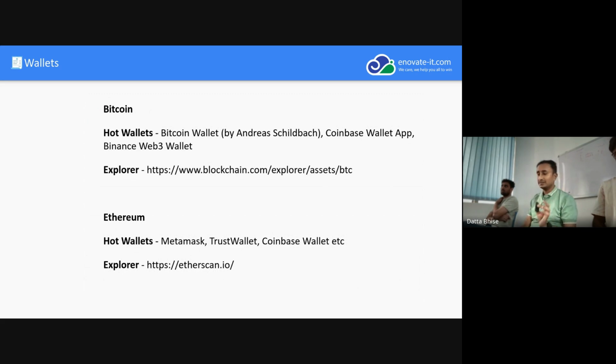Normally these cold wallets they provide are software, and from time to time they update it. They add new coins. So these cold wallets contain many coins like Bitcoin, Ethereum, and 100 plus more coins.